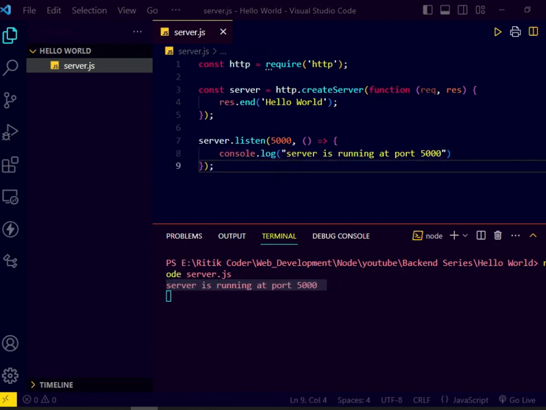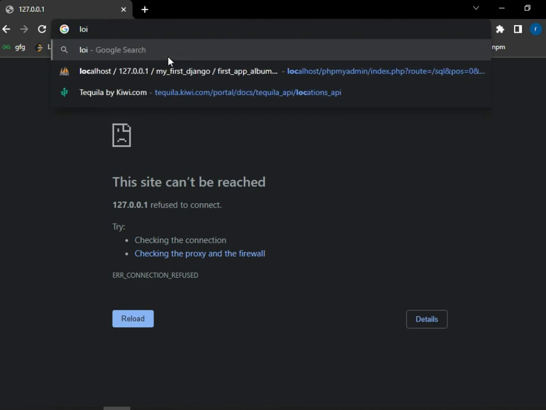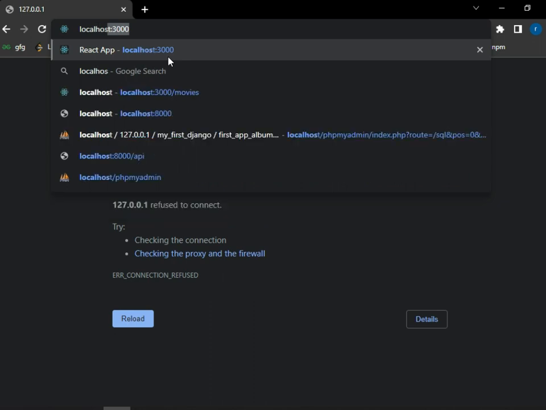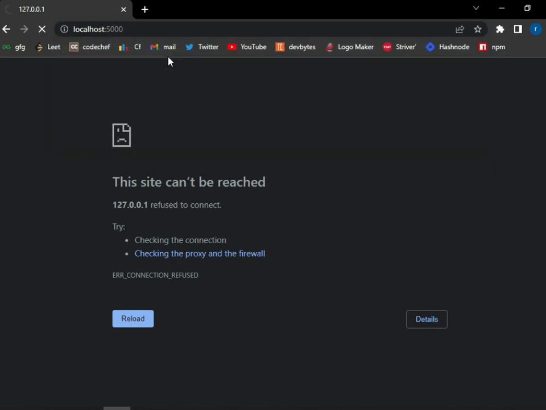Now we can go to localhost at port 5000. So as you can see, hello world is printed on the browser screen.